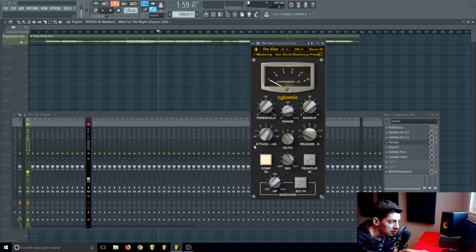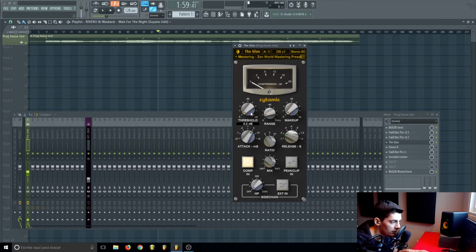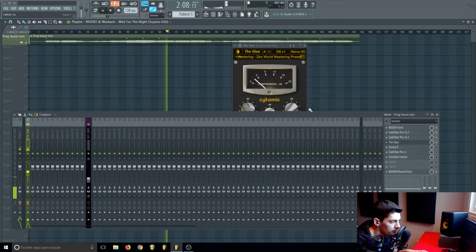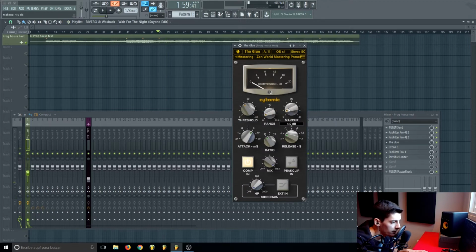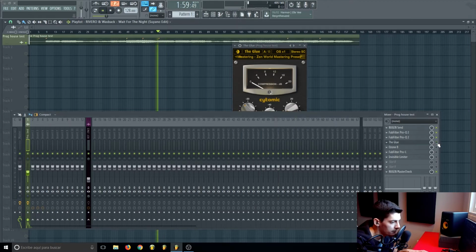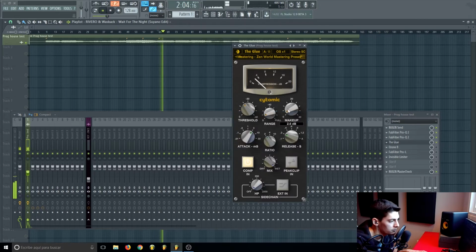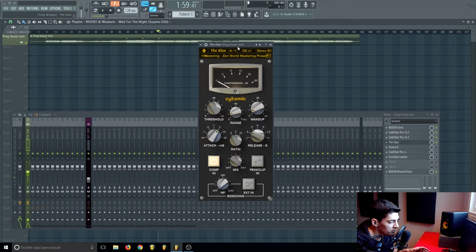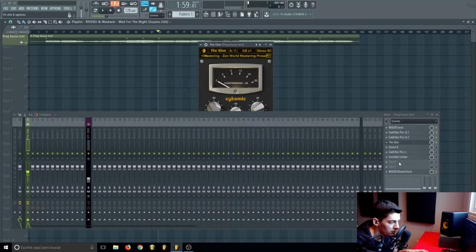It's really simple: 3 milliseconds of attack, 0.2 seconds of release, low ratio. And what I try to do is not compress more than 4 dB. Put the makeup on so I can compare better. I think it's not adding any pumping effect or things like that.